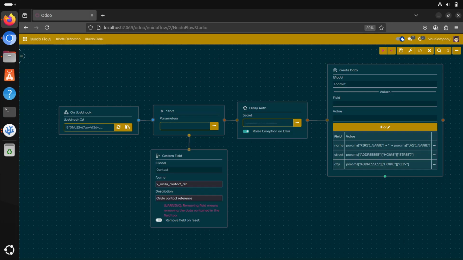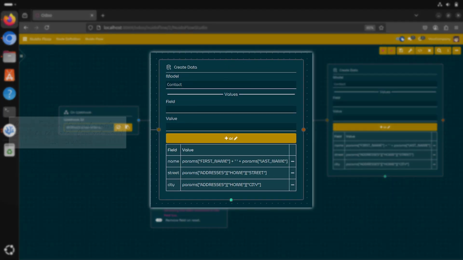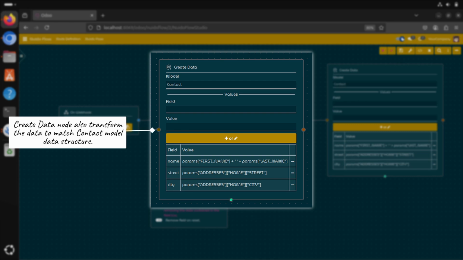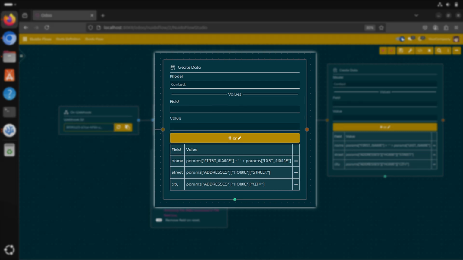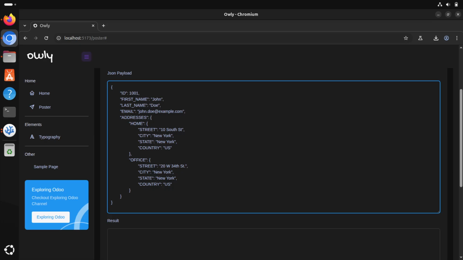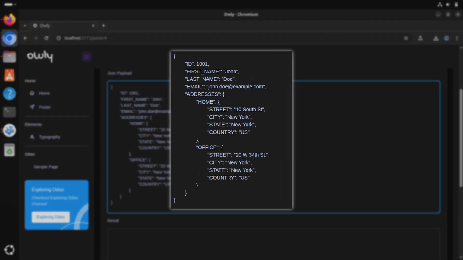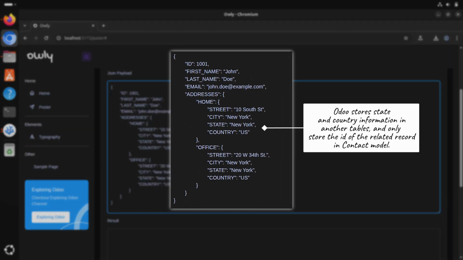The create operation uses nodes mentioned earlier: the webhook trigger node, the custom field node, the start node, and the Ali node. To create the associated Odoo record, we create another node to transform and save the transformed data to the Odoo database. Unfortunately, now we have another issue with record identification for the state and country fields of the addresses. While the incoming data uses the names of states and countries, Odoo stores these as reference tables, which means we can't just enter the data as is into Odoo.